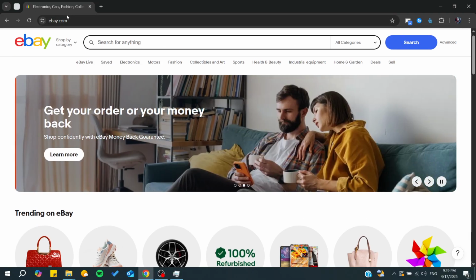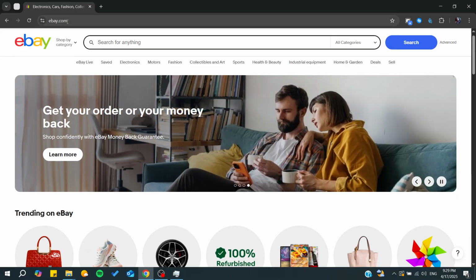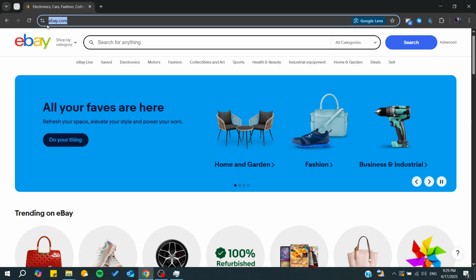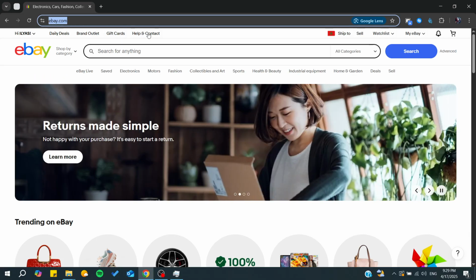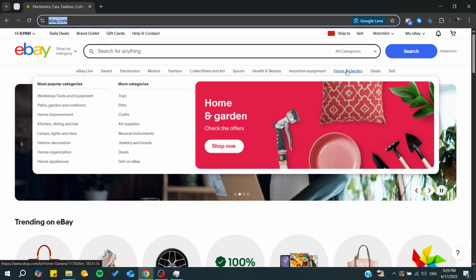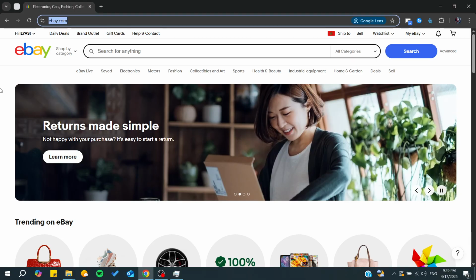So basically the first thing would be of course to access the eBay website. So on your web browser, you just go to ebay.com and from here you'll find this page. Of course you will need just to log in into your account. So just create an account and then follow these steps.